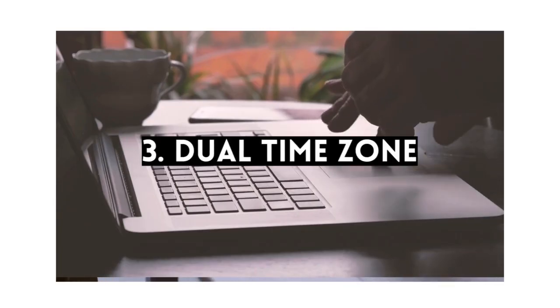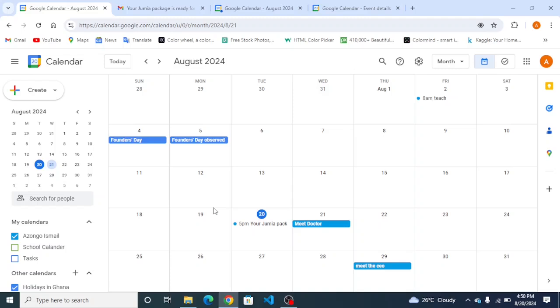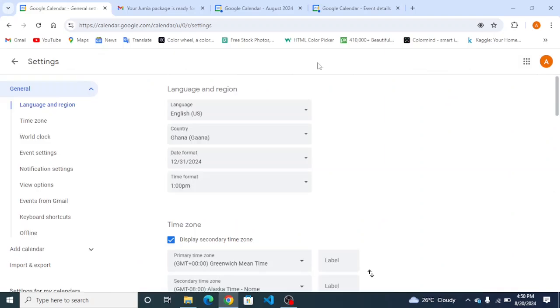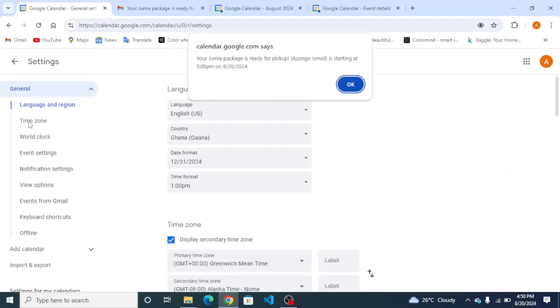3. Dual time zone. You also have the option to add dual time zone to your calendar if you are scheduling an event with different people who are on different parts of the world. To do this, go to the gear icon at the top right of the screen, click on settings, then on the left side of the screen, select time zone.